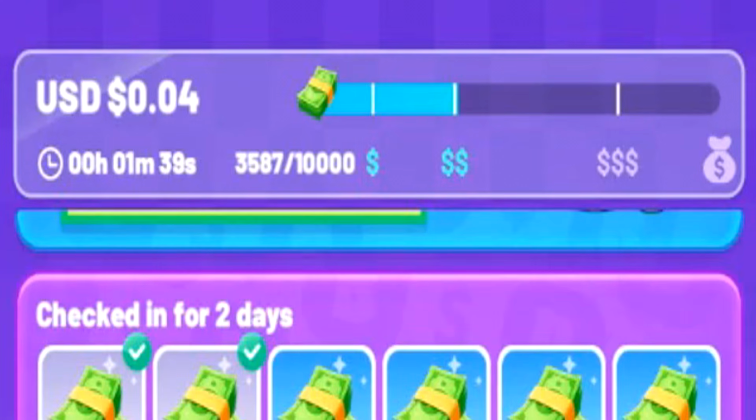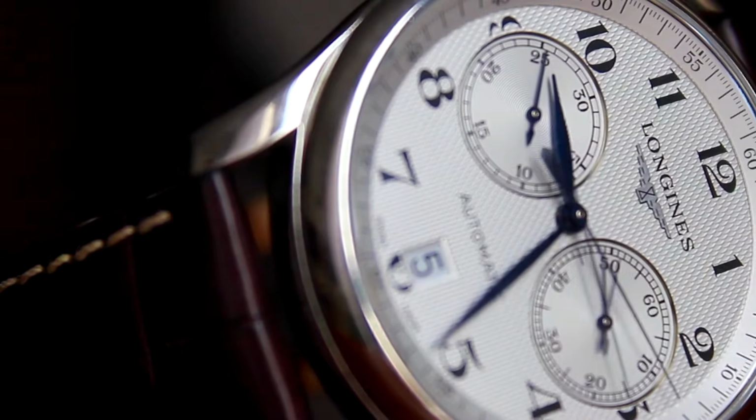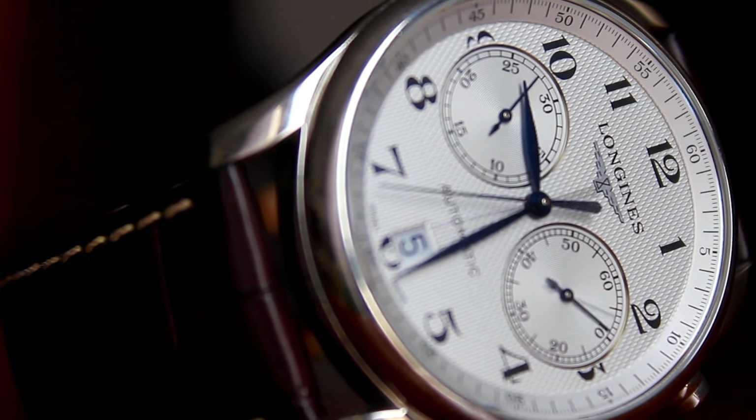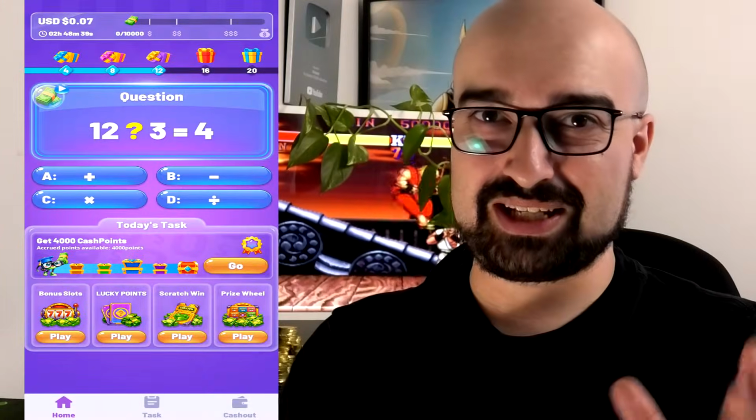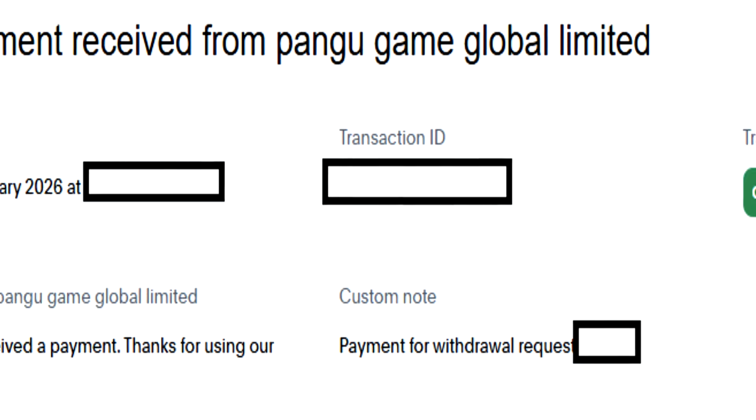So I played for another 27 minutes and generated 3,587 of the currency. And that rewarded me with another 3 cents worth of USD, everyone. So around an hour and a half for 7 cents USD, which is pretty average for these type of apps, sadly. What I will say though is that I did withdraw my PayPal currency, and yes, it did arrive to my account within about 3 minutes or so. So that was actually excellent to see.